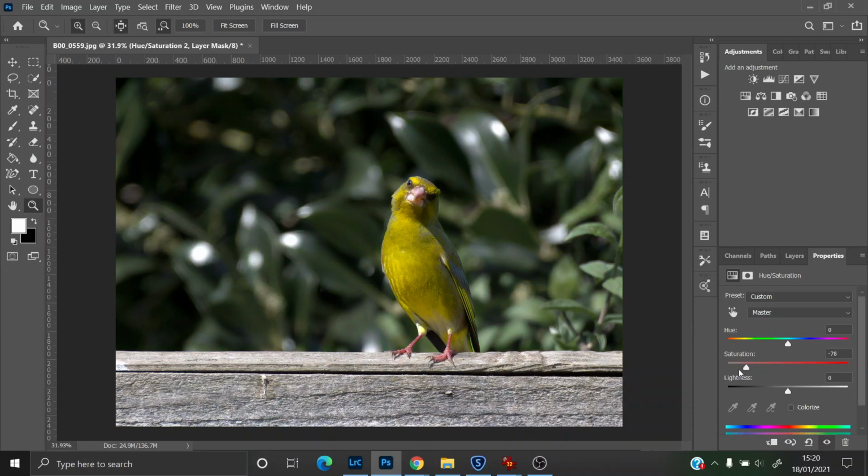If I took it all the way down, it takes the colour out of everything and therefore becomes black and white. So you may have seen some images where you've got one predominant item in colour, everything else is black and white. This is a really simple way to do that. But I don't want to come down that much on this one. I just want to bring it down just enough to make my bird pop.